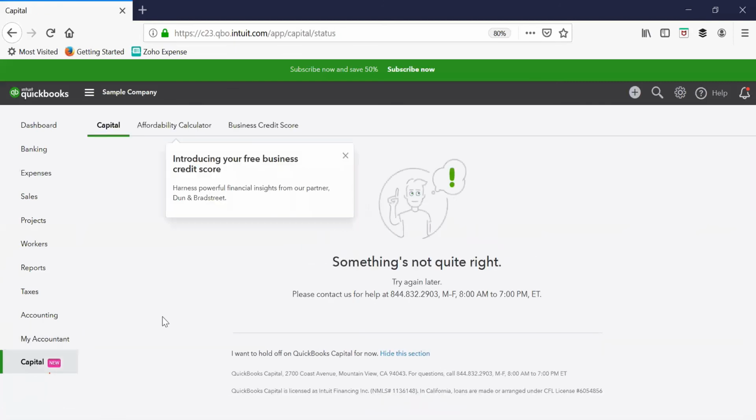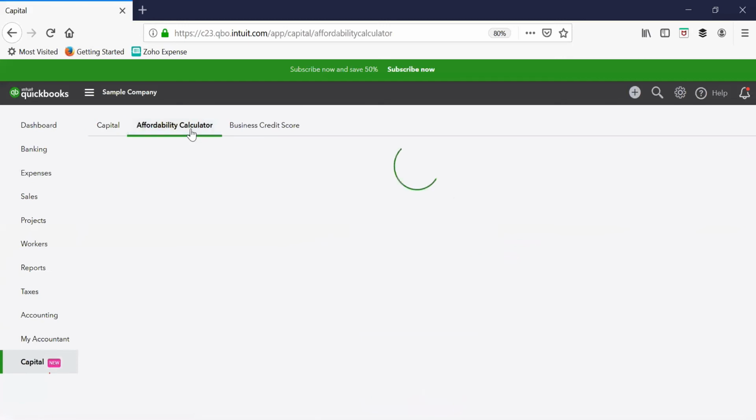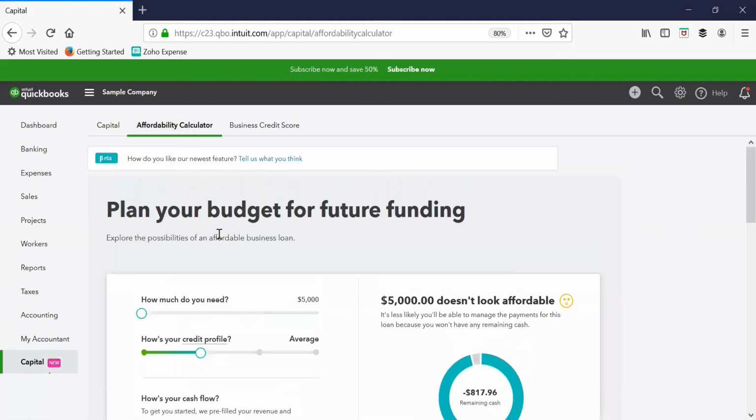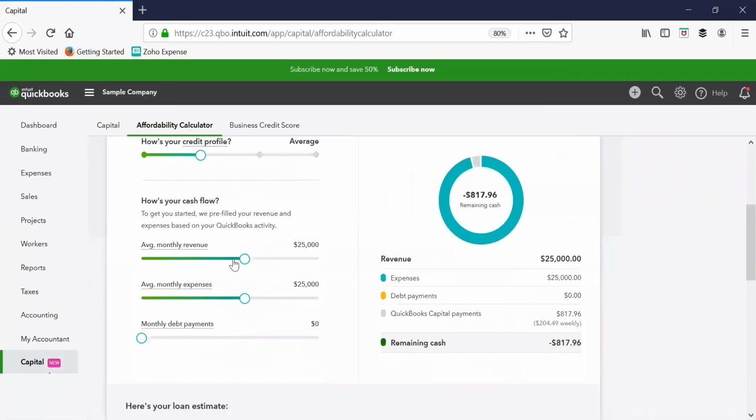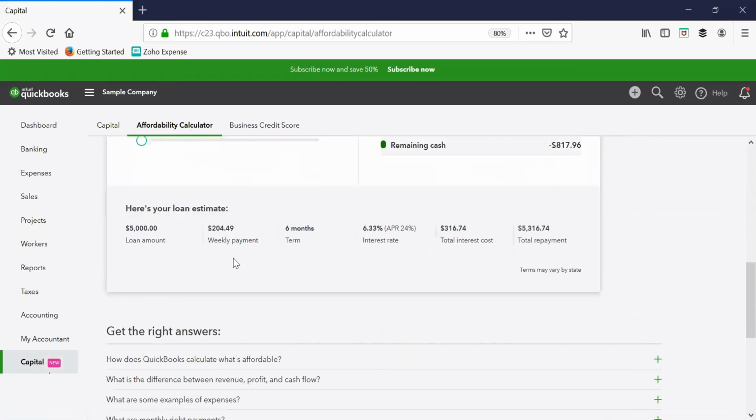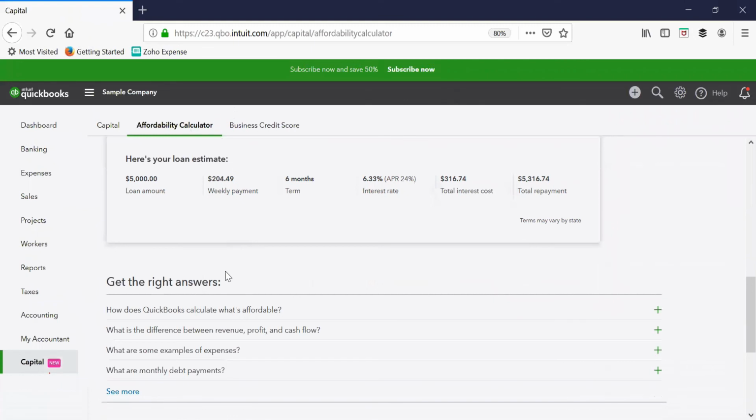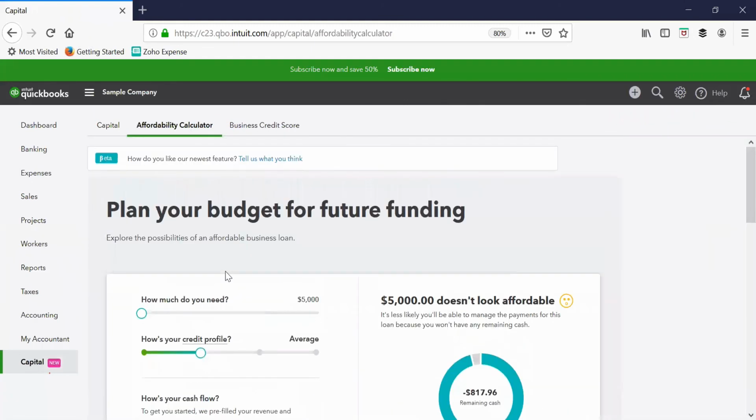This is capital. This is something that I don't normally see as your accountant, but if you were looking to get some infusion of cash, some capital into your business, QuickBooks does have some lending programs, and so you can go through here to see what's affordable, what your credit score is, and things like that.